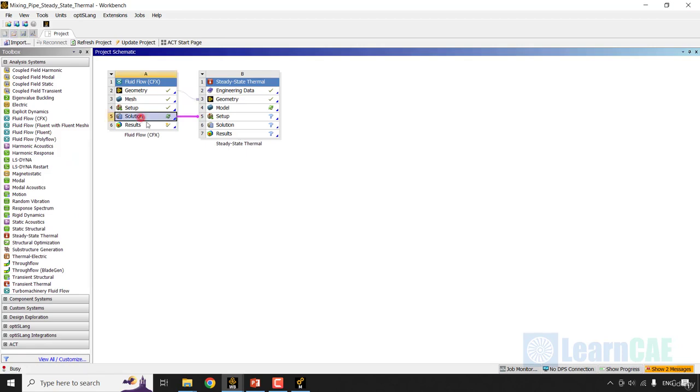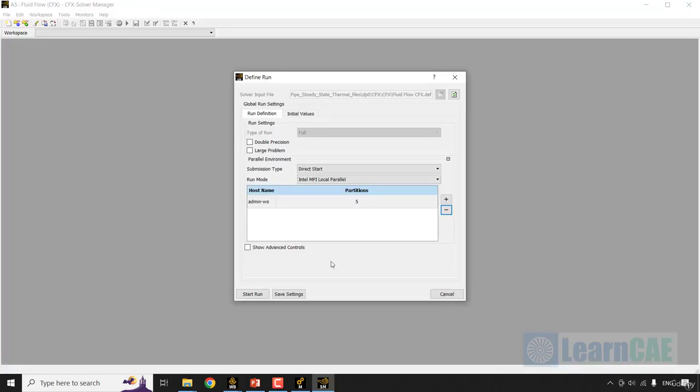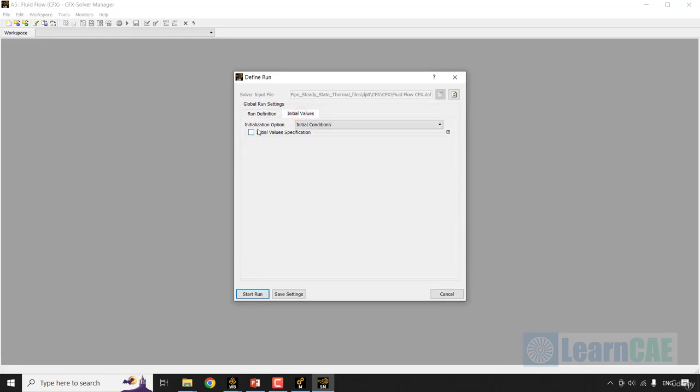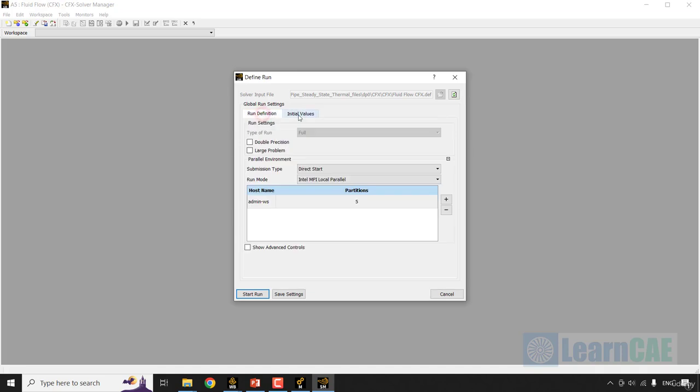Double click solution and start the solver. We shall retain the same settings in solver manager, but go to initial values. Here in the initialization option, by default it is initial conditions. You can change it to automatic. It means if there are any results available already, it will start the analysis from that point onwards, so that the convergence will happen quickly. Now we can start run.